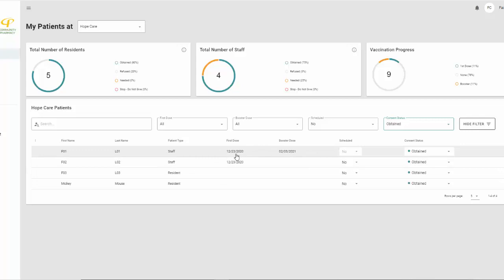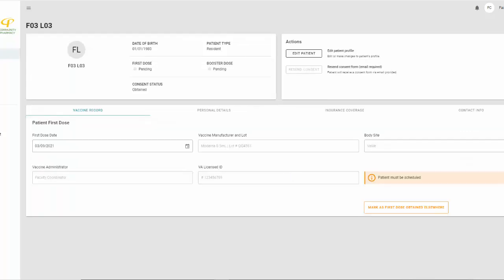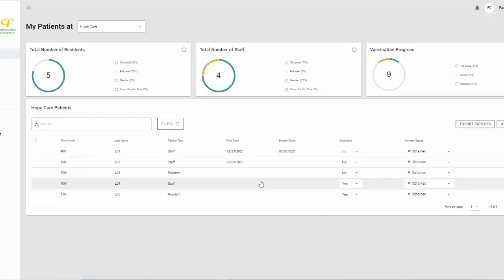If your patient has already received a first dose and a booster dose, do not schedule them for vaccination. If they've only received a first dose and they are within the allotted time between first and second dose, you can schedule them for their booster dose. Click on the drop-down arrow and change your no to yes. If they have not received a vaccination at all before, they can be scheduled for vaccination. Again, click on the drop-down and change to yes.